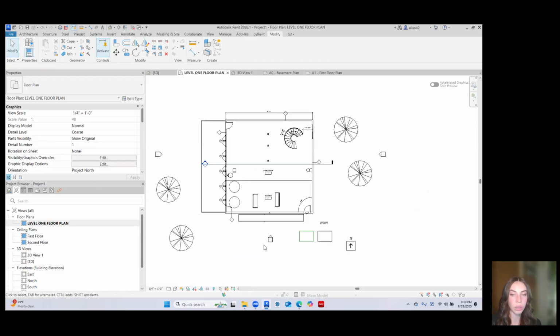So oftentimes if we're going to be tracing a PDF or something like that, we'll eventually want to hide it so we just see our work. And then if we need to see it again, we can hide it and unhide it. So that's what those are for. That's mostly what we use is the hiding. Sun path is for renderings. And then your visual styles.